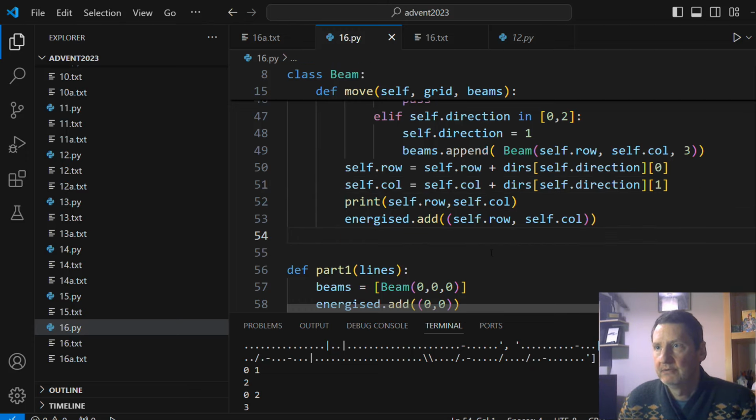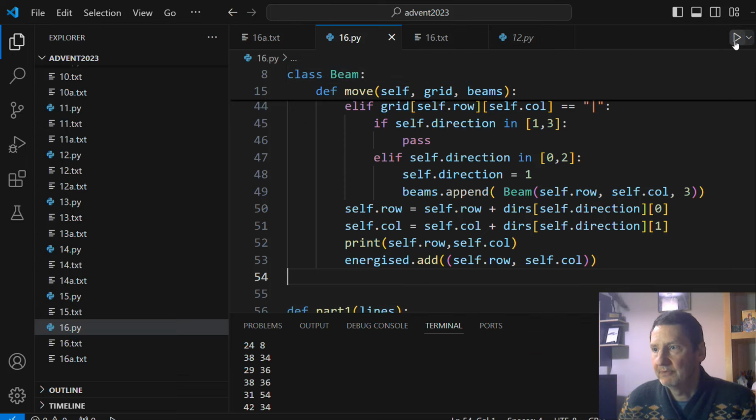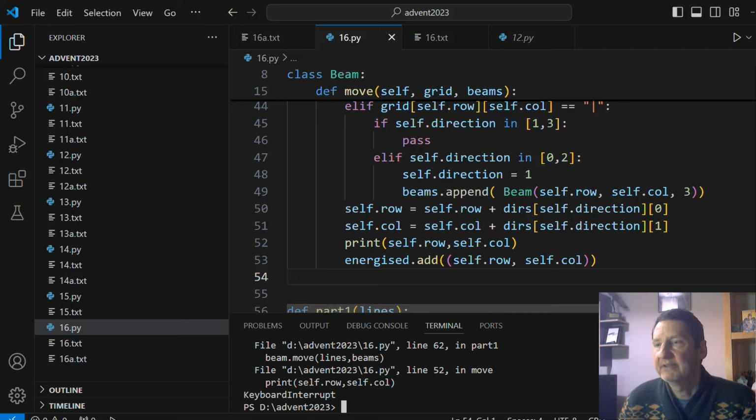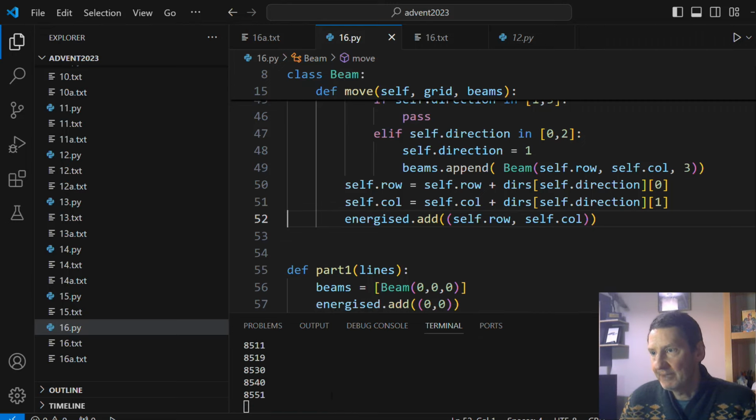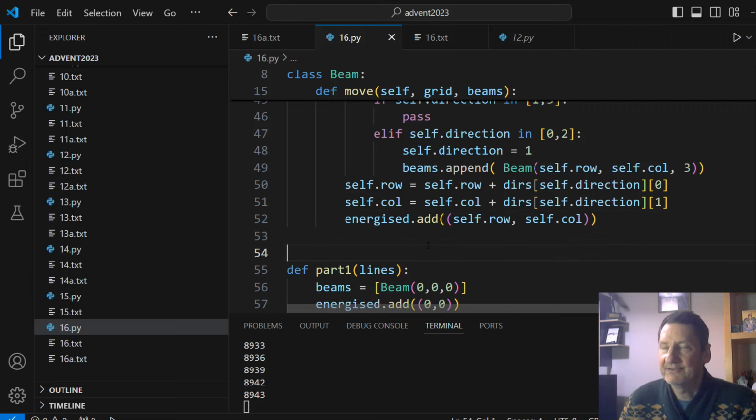Right, okay, I think that should solve that problem. Alright, okay, so we don't need it to be printing out its every position now. Let's see. Right, so that number's going up and up and up and up and up. It's still making a lot of beams. It's still going up, but it's really slowing down as it's making all of those beams. And the trouble is those beams, they're going round and round and round and round. So I guess I don't need to make a beam if there's already one.